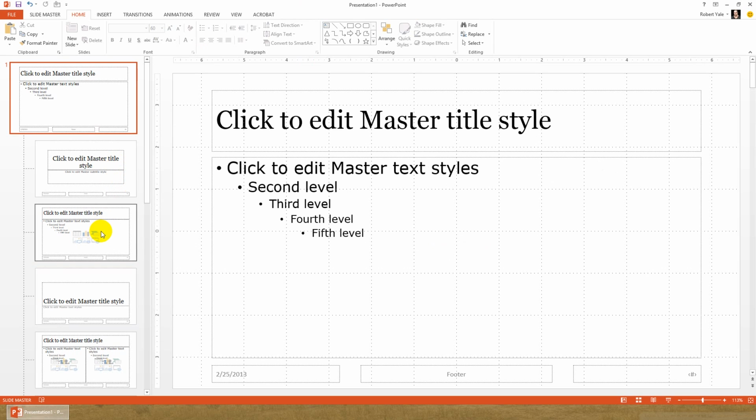So let's go to our most commonly used slide, which is going to be the title and content layout. This is the bread and butter slide that most presentations are going to use for the bulk of the slides. There are a few things that we want to do to make this an effective title and content layout.